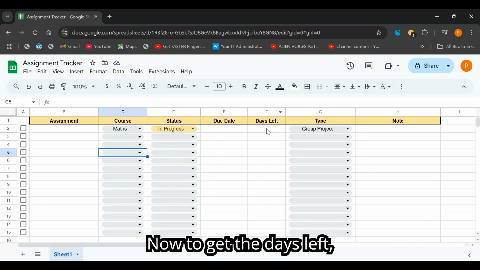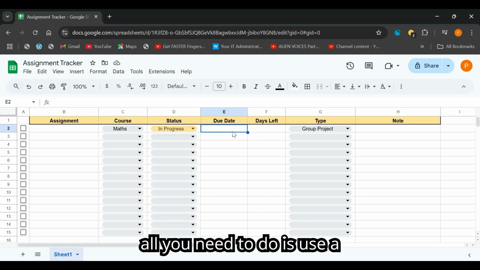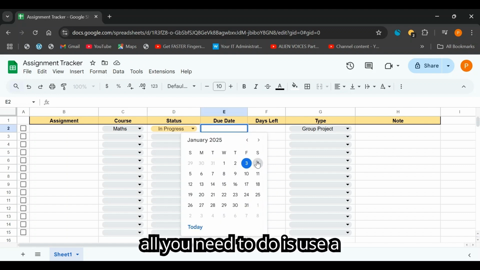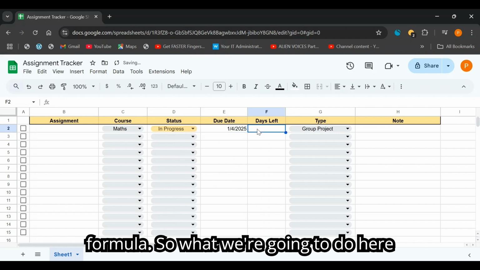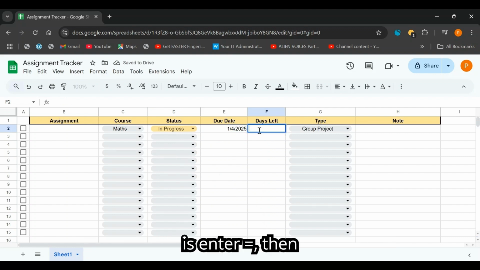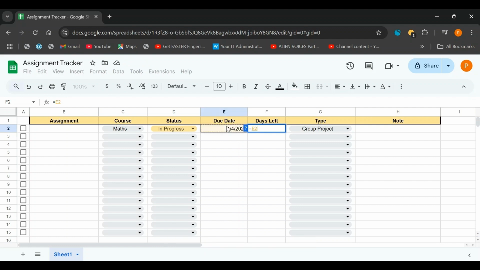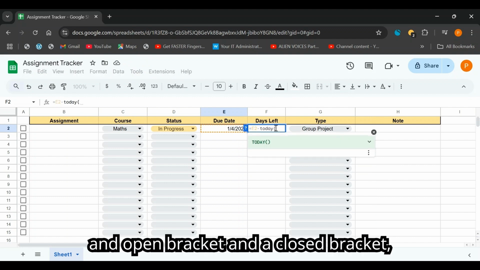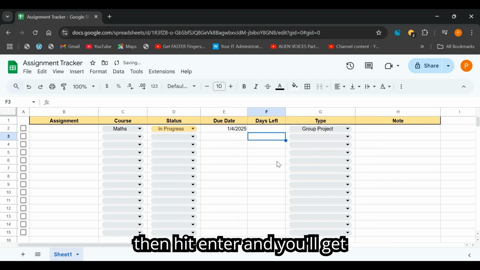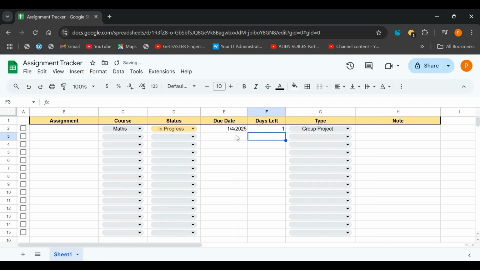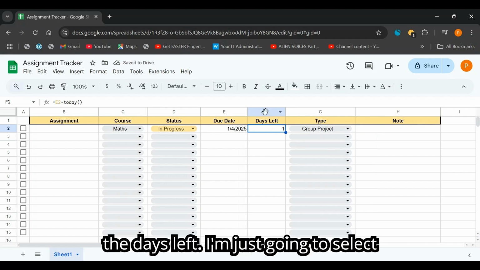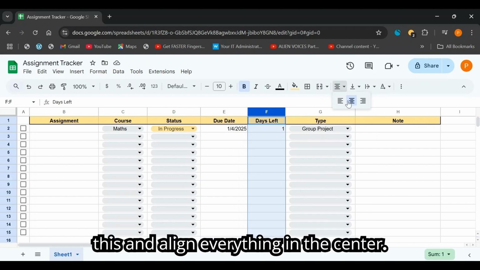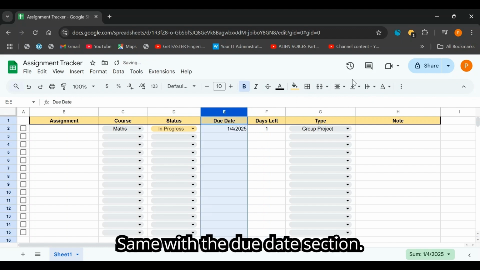Now to get the days left, all you need to do is use a formula. So what we're going to do here is enter equals, then select the due date and minus today and open brackets and a close bracket. Then hit enter and you get the days left. I'm just going to select this and align everything in the center. Same with the due date section.